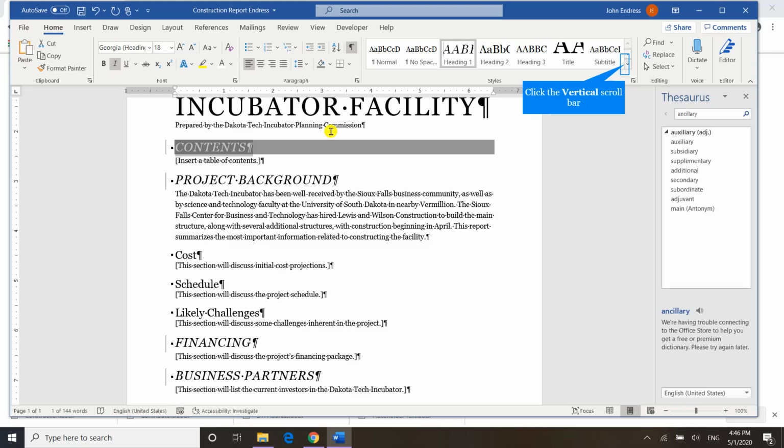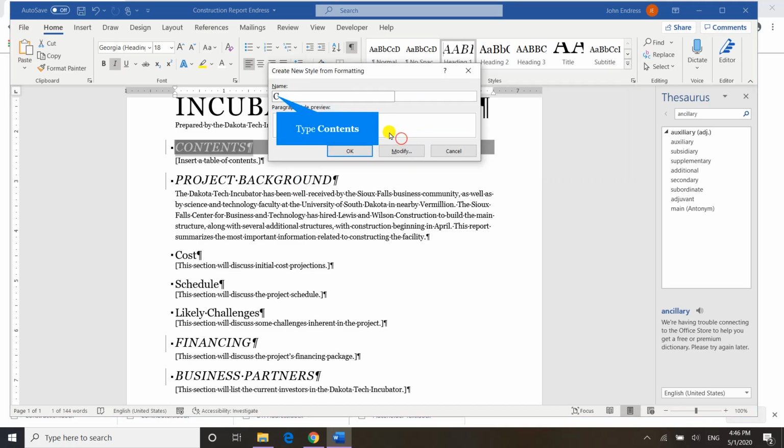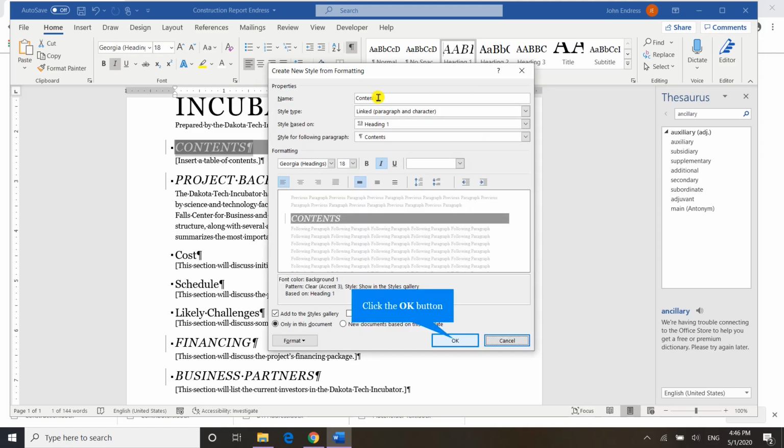Okay, so the next thing is to go to the Home tab, which I'm on, Styles group, that's over here, and then the More command, that's down here, and we're going to create a style. The style name is going to be called contents. Okay. And we can modify it. Okay, so notice contents, and then it's based on heading 1, and you can see that it is shaded and that the font color is white just as we had before, and you're just going to click OK to accept that.